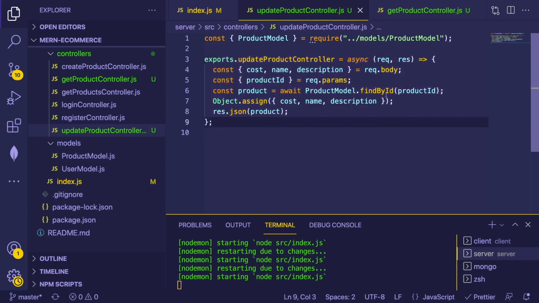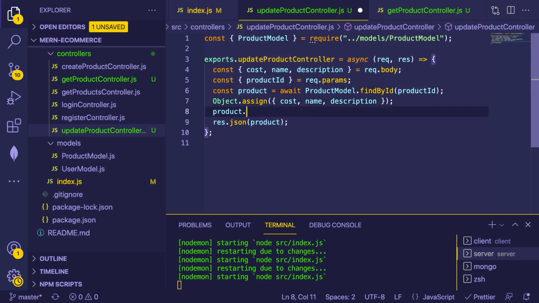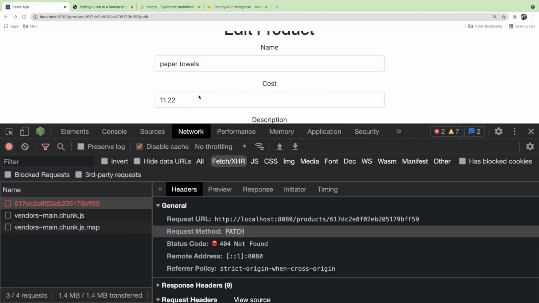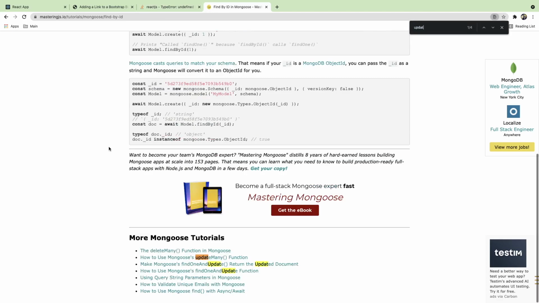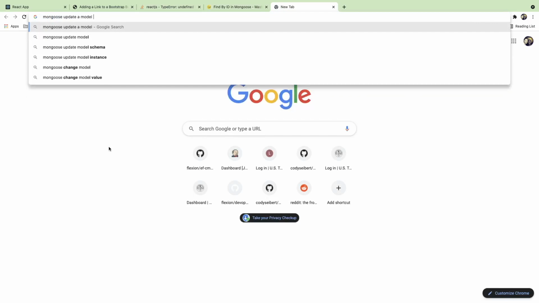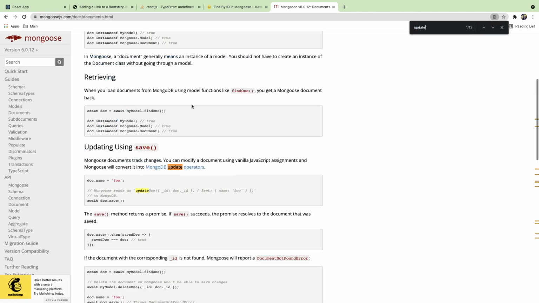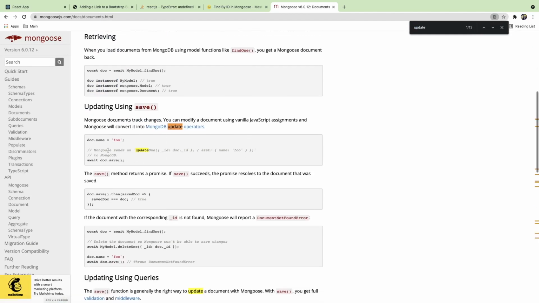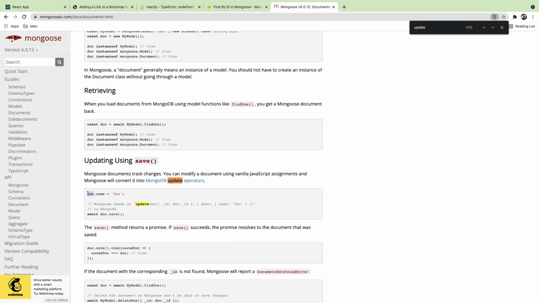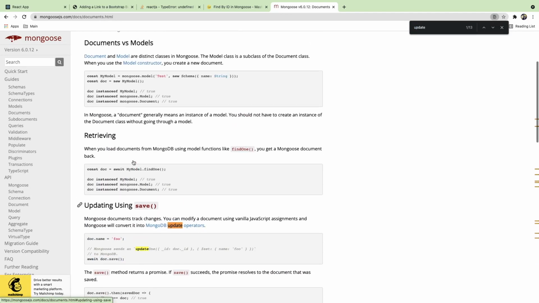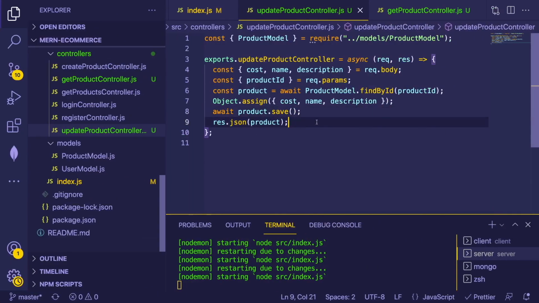So when this is all done, we probably need to save it. So I think I can call product.save. You know what? I bet there's a way in Mongoose to update it. I think I'm probably doing something wrong. Let me go here and say update. I'm sure there's an update method. Mongoose update a model instance. So let's see if they have update. Using the save. Yeah, it looks like I'm doing it right. You take the model, you change what you want, and you run save.